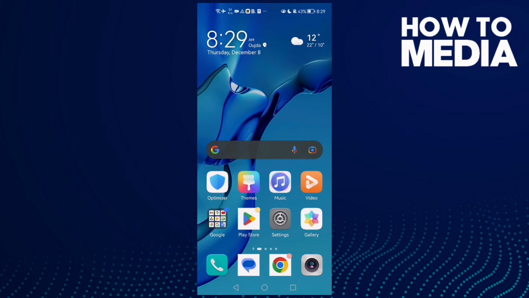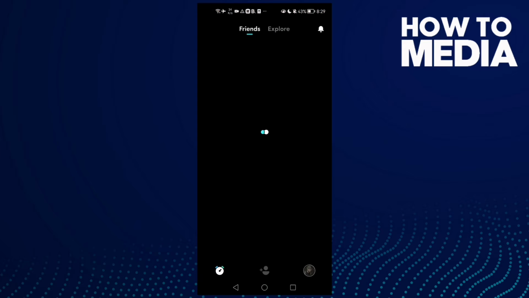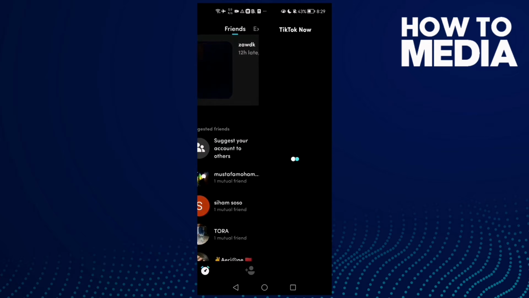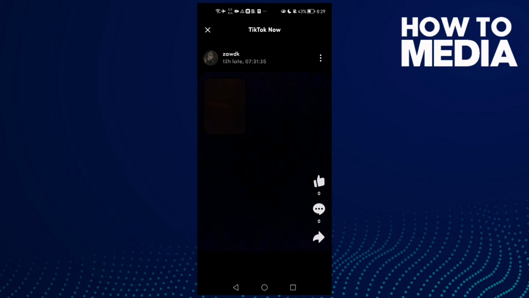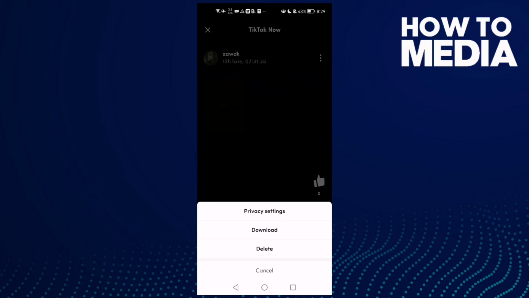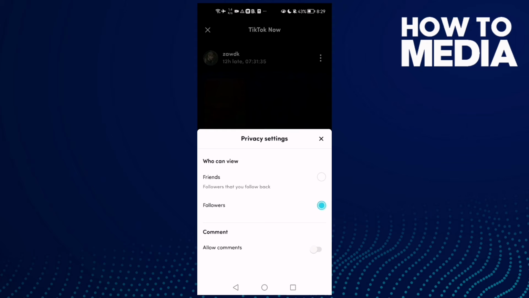First, open TikTok, and once you're here, just click on your post. Click on it, and as you see here, you will find these three points in the top corner. Now click privacy settings, and that's it.